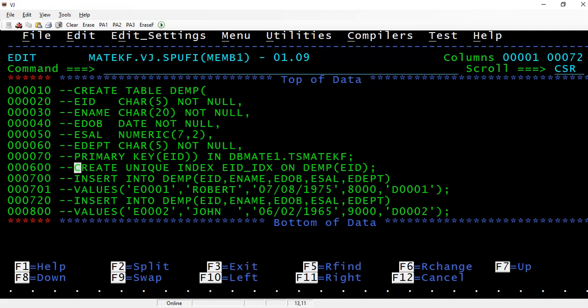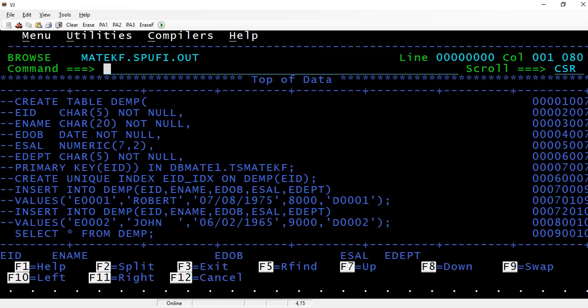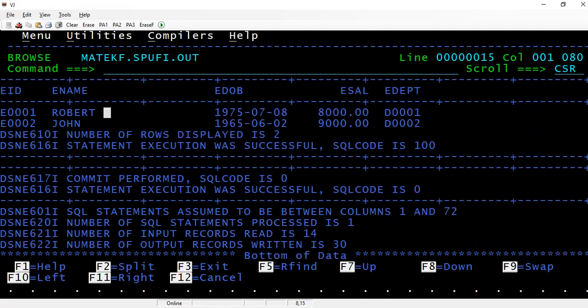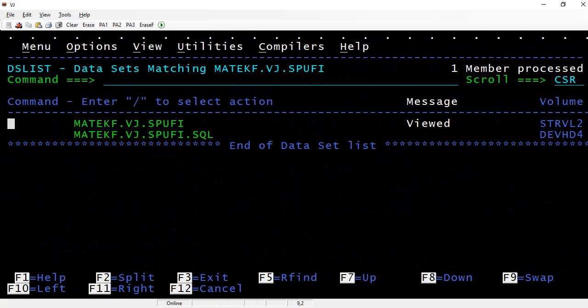Let's run the select query. Do we have a select query? No, right? Okay, select star from DEMP, three semicolons, F3. Now you can see that you have retrieved the two records, E01, E02, Robert, and salary was 8,000, and department. So okay, perfect. Now we got all those records.